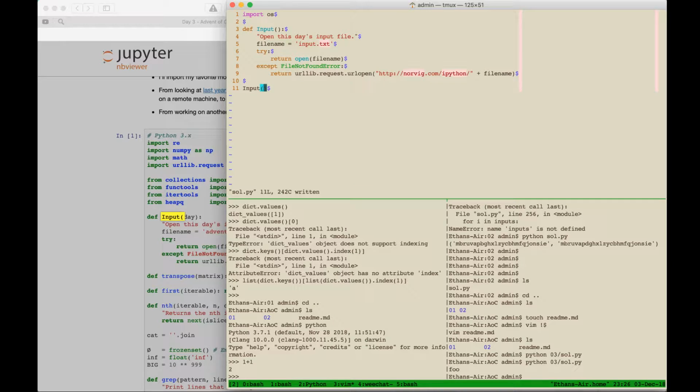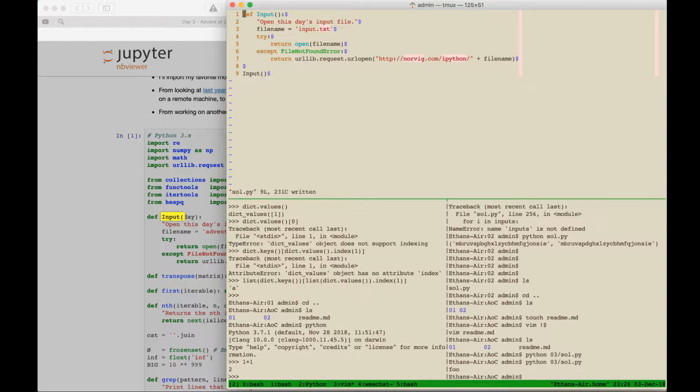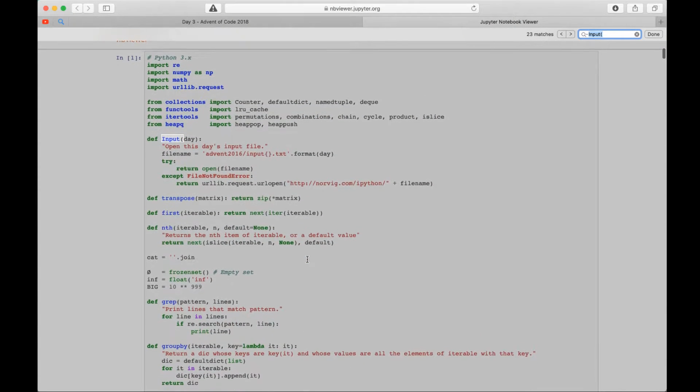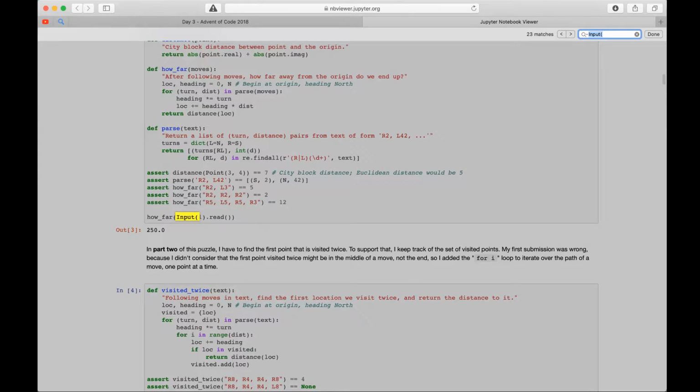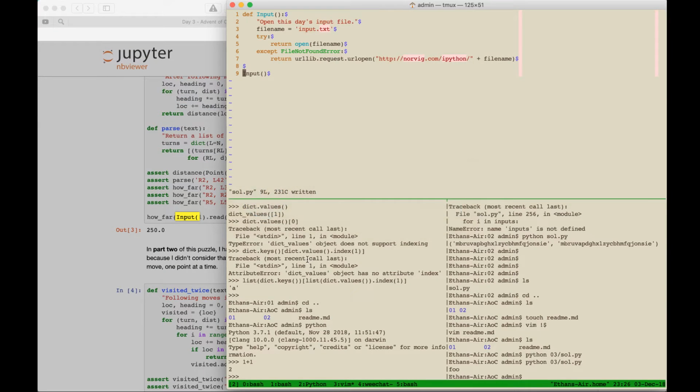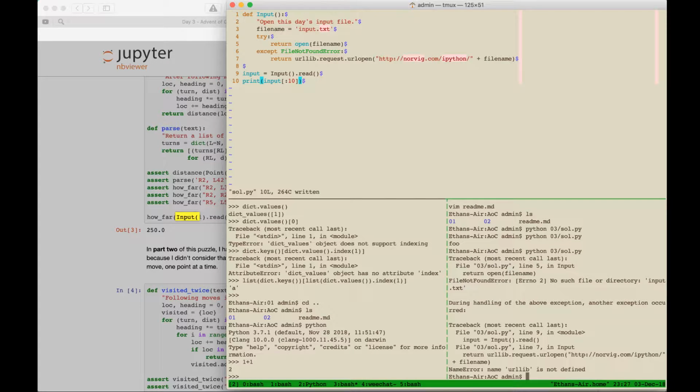So presumably this would open the file. Don't think I need that, the OS module. Dot read. I guess you say input is equal to that dot read. And then just as a sanity check, I want to maybe print out the first 10 lines. URL not defined. I'm not going to make it that robust. I just want to read in the file.